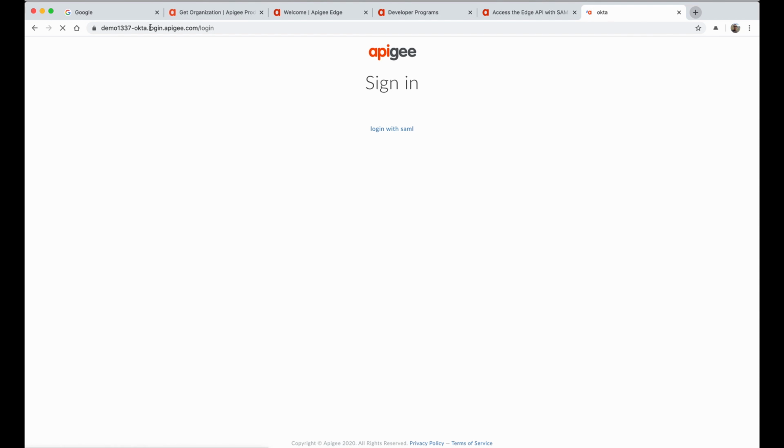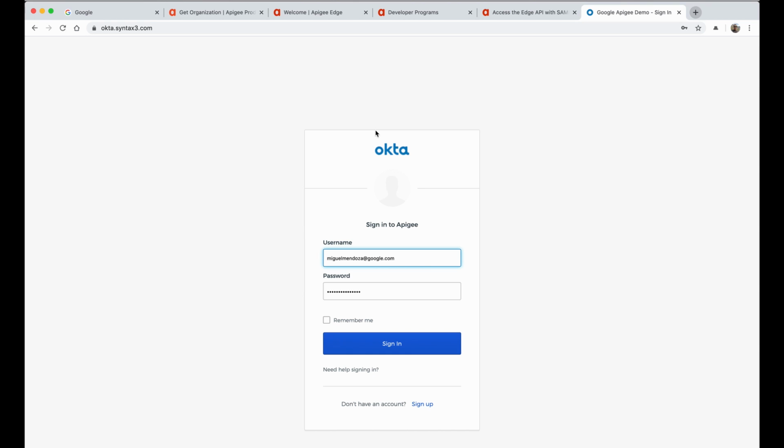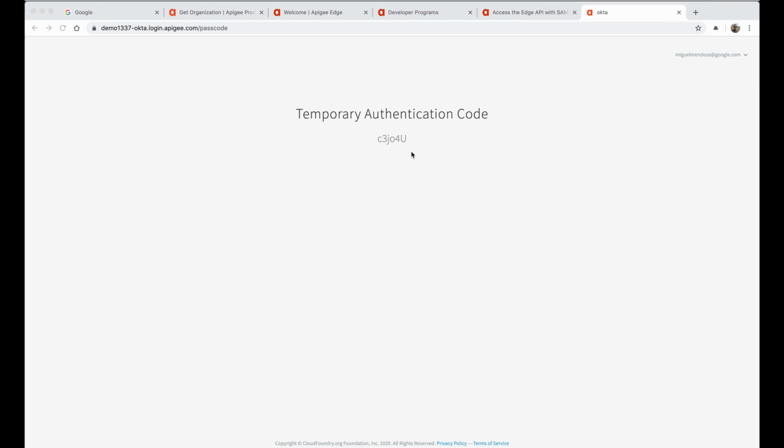All right, so we can see right away, this doesn't look like the usual Apigee login page. It's not asking us for a username or password. All it says, login with SAML. And this is expected because we have enabled single sign-on. So let's go ahead and click on login with SAML. You can see now that we have been redirected to the Okta sign-in page. I have already pre-filled my username and password, so I'm just going to go ahead and sign in. Great, so now we have the one-time passcode.